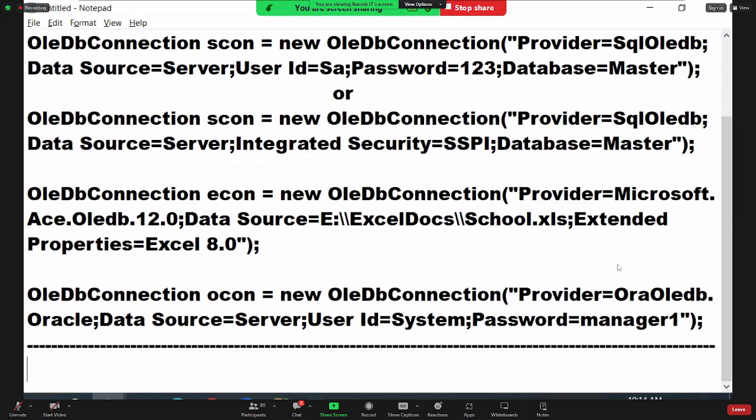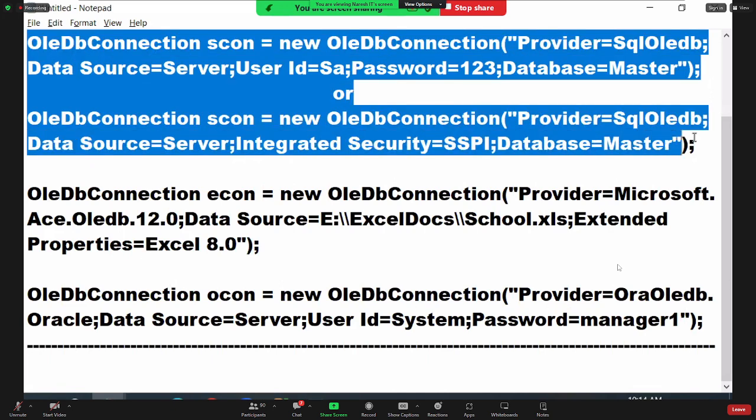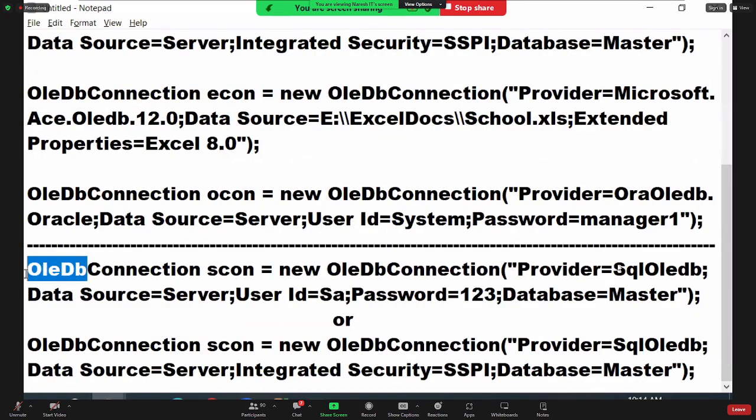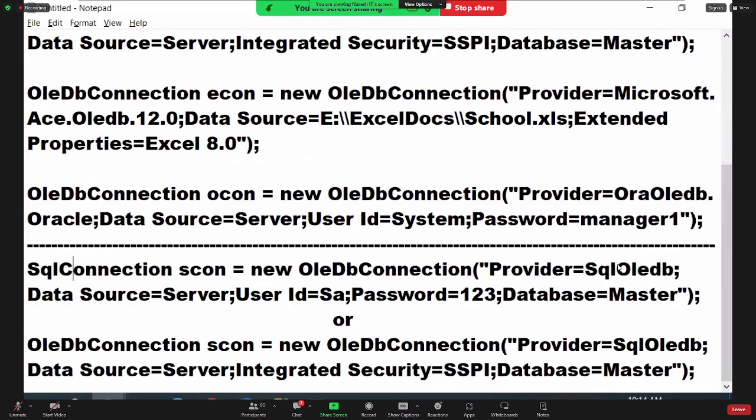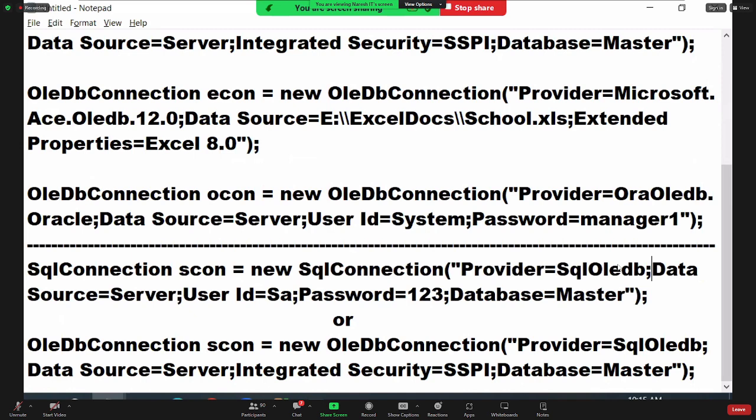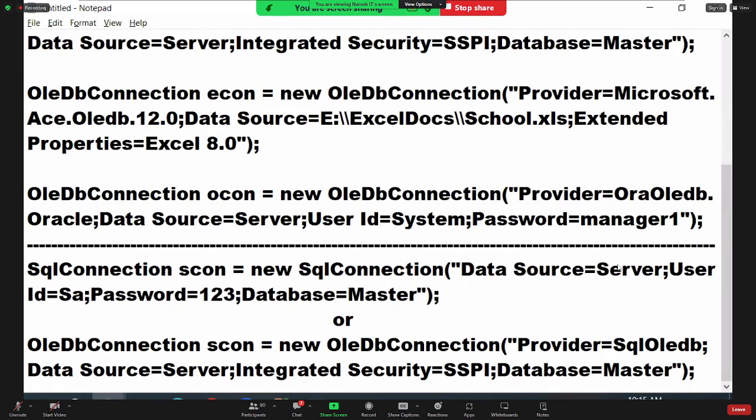Now let us start with SQL connection for connecting with SQL Server. Guys, observe this. Everything is the same, man. When you are using SQL connection, everything is the same. Change the name of the class here first. What is the name? SQL connection. Are you clear? Listen carefully. When you're using SQL connection, all attributes are the same. You don't require a provider there, that's all.